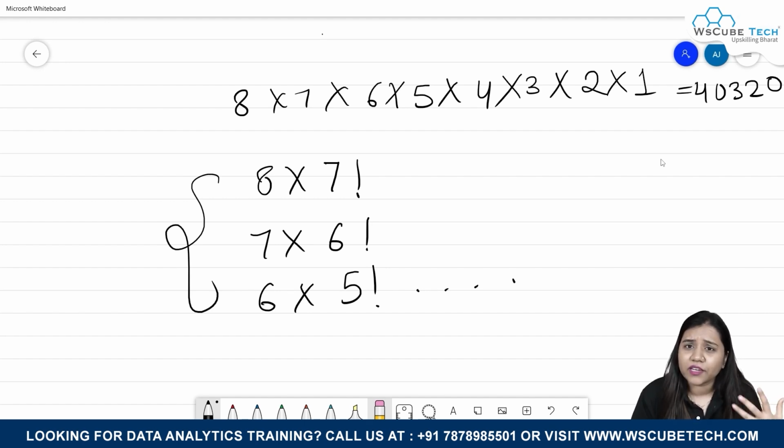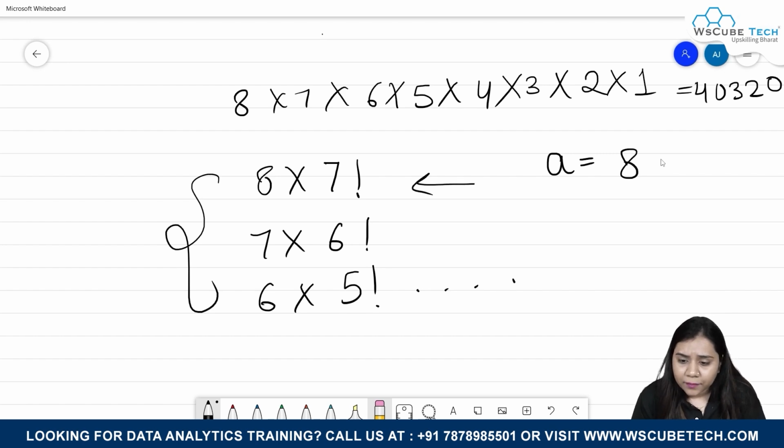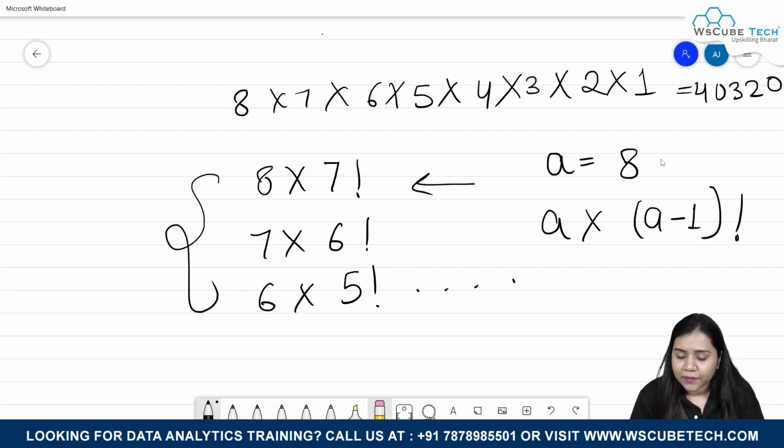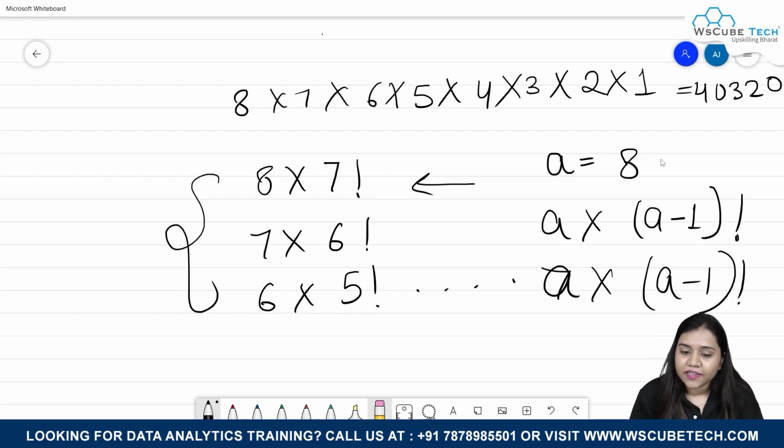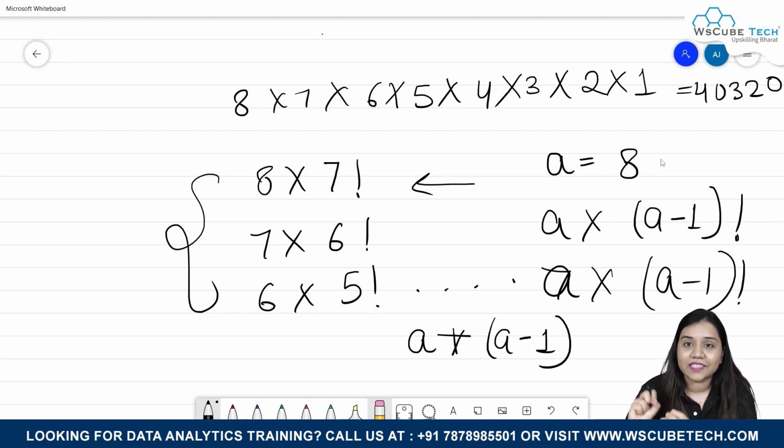Every time we know our value is decreasing by 1, so let's consider a is equal to 8 initially. In this method, a multiplied by factorial of a minus 1 is happening. The next time, if it is 7, again we have a multiplied by a minus 1, that is 6 factorial, and it keeps going on. We will use this formula inside our function, a multiplied by factorial of a minus 1, so every time the factorial is decreased by 1. But till when will it decrease? When we reach 0.